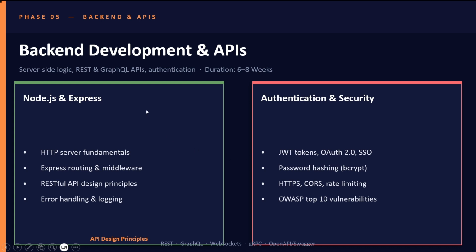And coming to phase 5, that is the backend and APIs, guys. This is also a very important part of web development. Node.js and Express: HTTP server fundamentals, Express routing and middleware, RESTful API design principles, error handling and logging. These are the main concepts you should concentrate on in Node.js. And the second part in backend development and APIs is authentication and security, for example password hashing, HTTPS, CORS, rate limiting, etc.